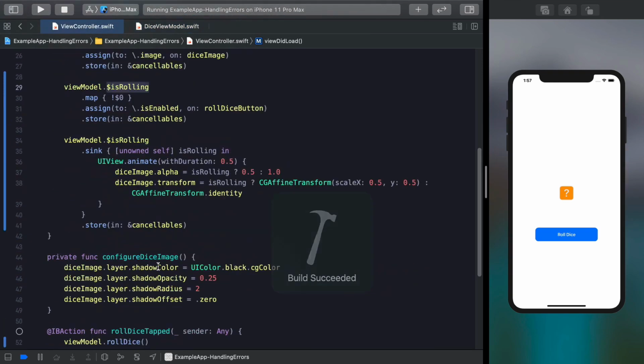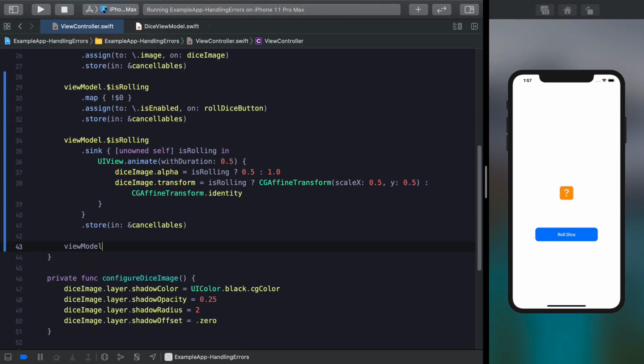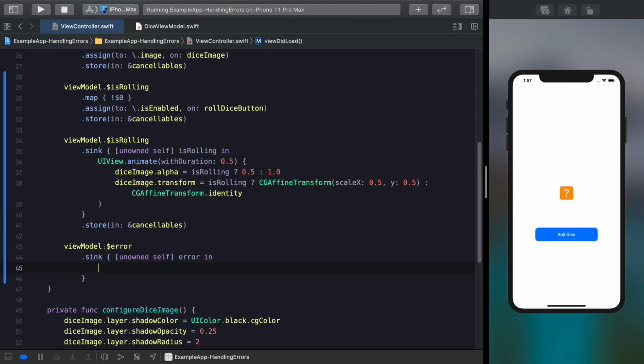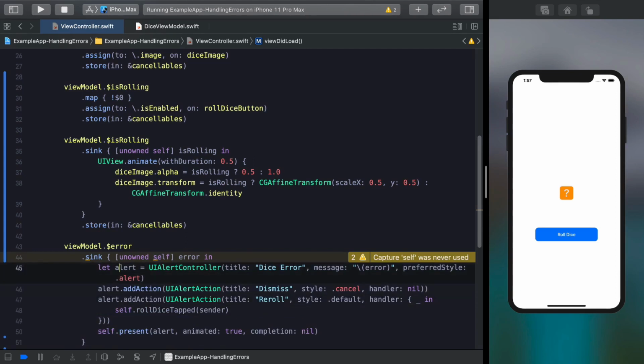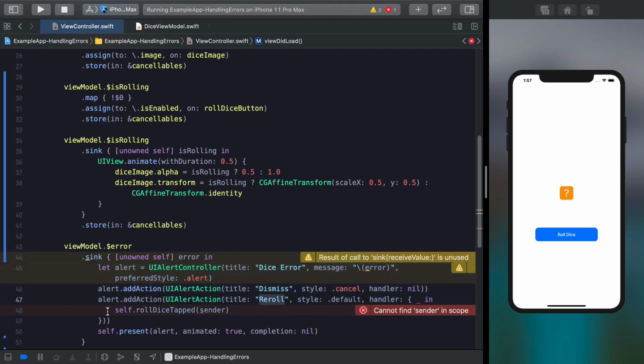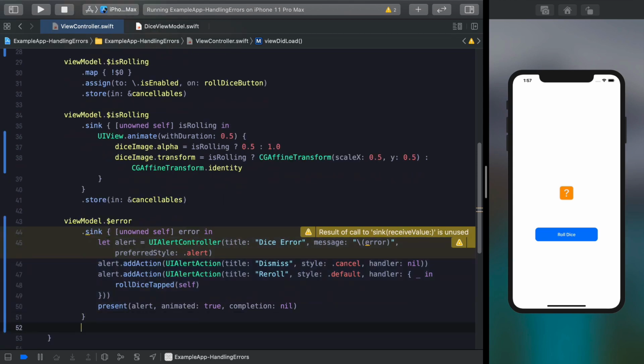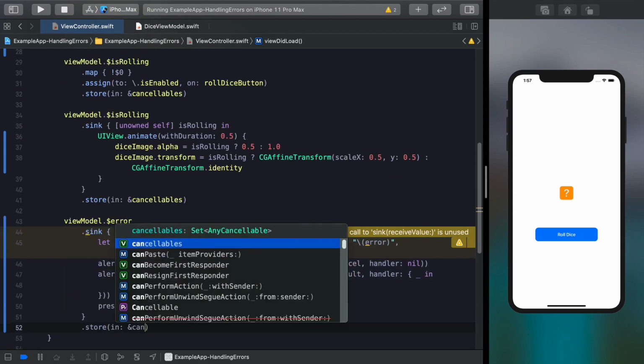So let's go back over to our view controller, and we will once again subscribe to our view model. And this time we'll subscribe to the error property, and we will sink unowned self error in. And I'm just going to paste in some alert controller code here. So here we're going to create an alert controller and have a dismiss and a reroll button. If they tap the reroll button, we'll call self.rollDice, and we can avoid the self there, but we do need to put a sender in there. And then we'll present this on the view controller. And then finally, we just need to store this subscription in our cancellables.